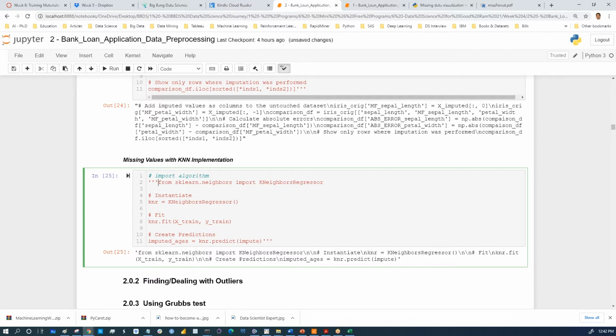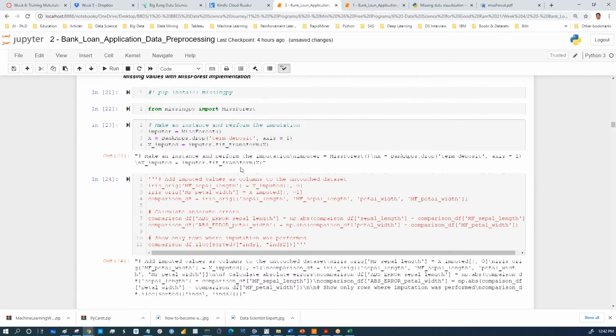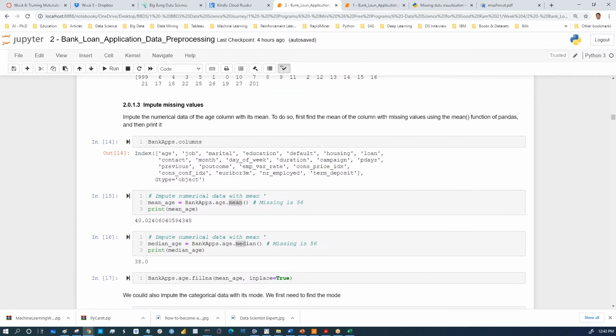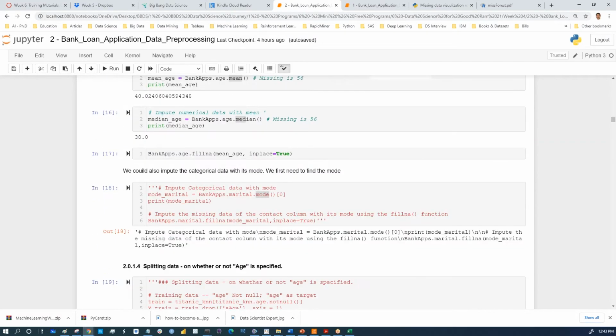So number one, you need to find the type of missing values that you have. Is it MCAR, MAR, or MNAR? Find out the type and the value of the missing values. Are the missing values important? Are there too many? Then you could decide to predict them using machine learning, impute them statistically, or simply drop them, or map them and replace them.